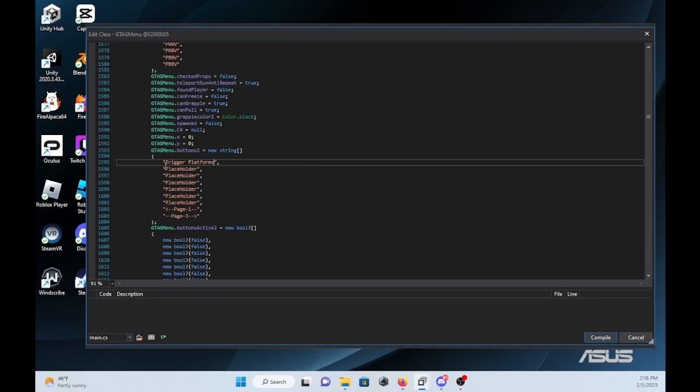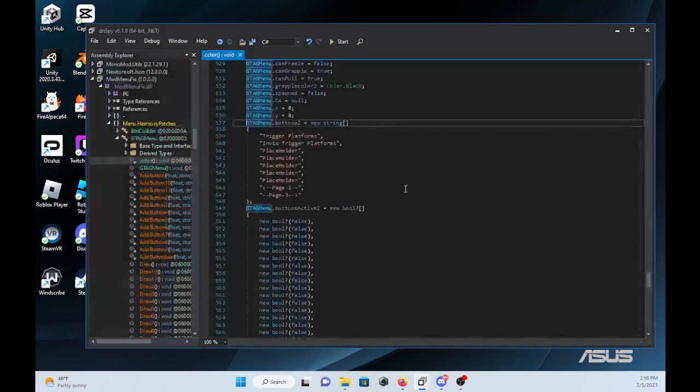So it's trigger platforms. And then let's make this one. This one's gonna be invis sticky, not invis sticky platforms. Invis trigger platforms. Alright. And then do that.